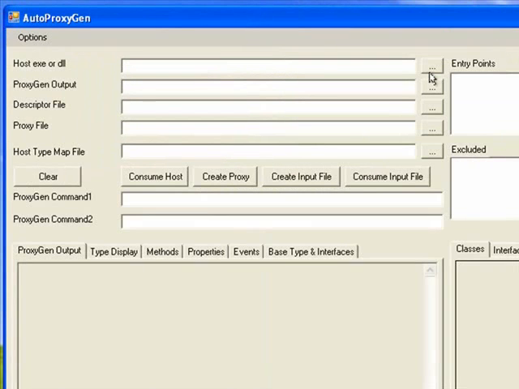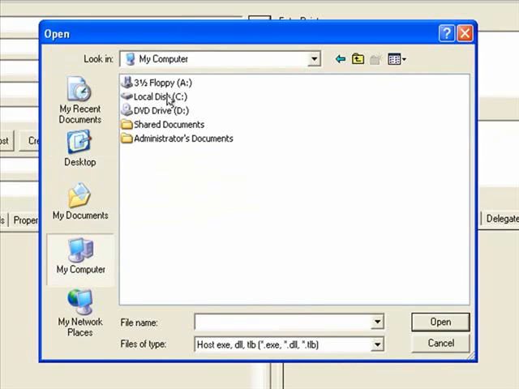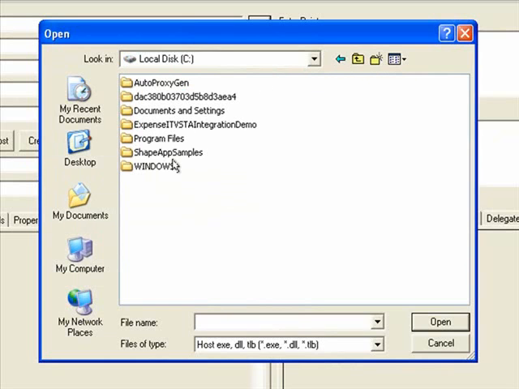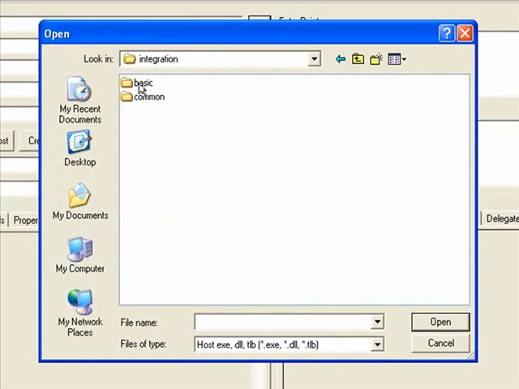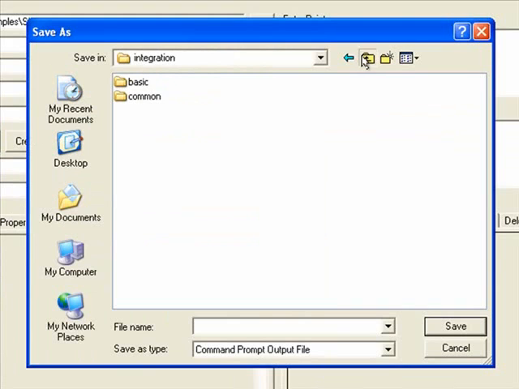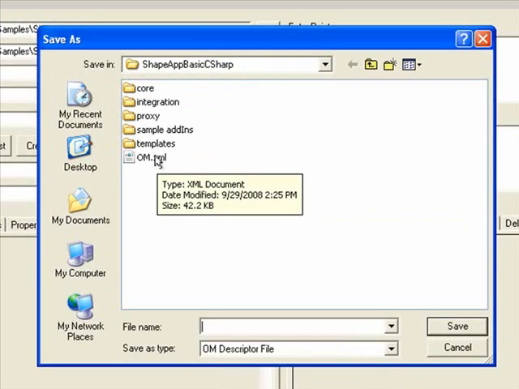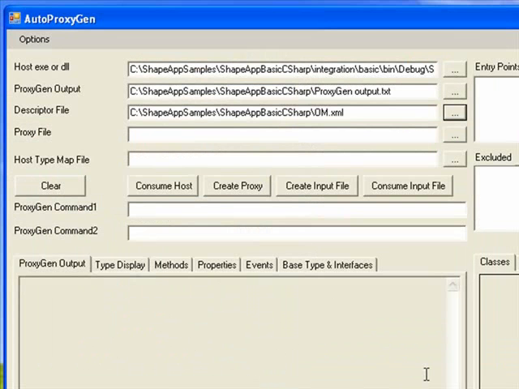So we're going to go ahead and open AutoProxyGen. And our first step here is going to be to input the file locations. Just like ProxyGen needs to know which files, AutoProxyGen needs to know as well. So we go into our shape app samples, we get our exe. AutoProxyGen asks for an output file, and that's where it's going to store all of the messages and warnings from ProxyGen. I'll also call that ProxyGen output. Again, we'll need to have a descriptor file, so we're just going to use the same descriptor file that we did when we were doing this manually, and we will overwrite it.